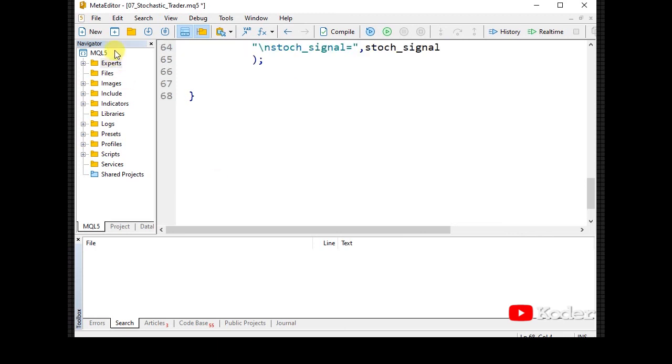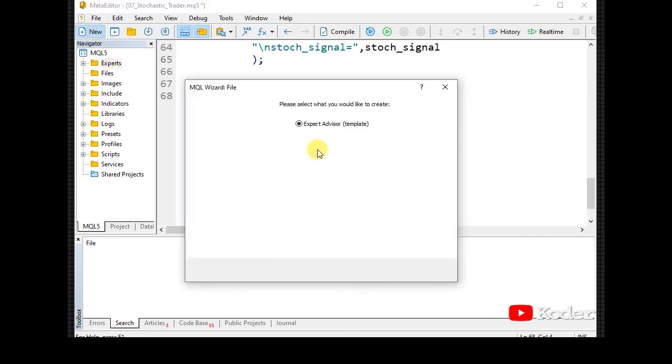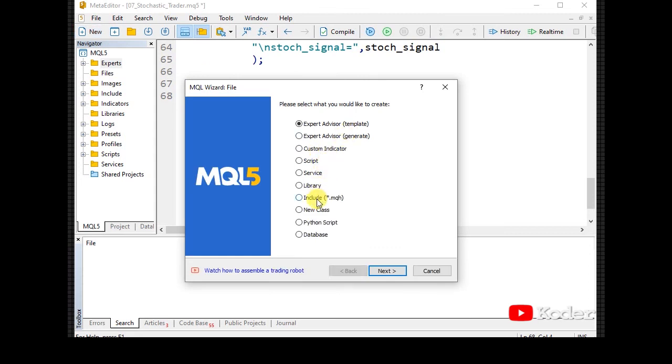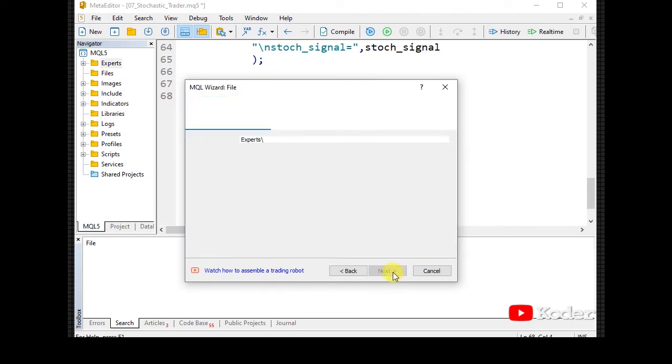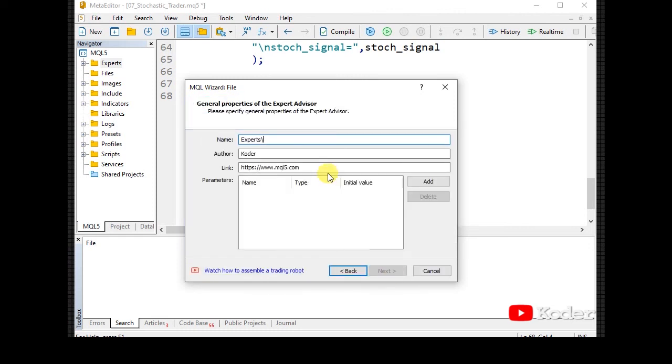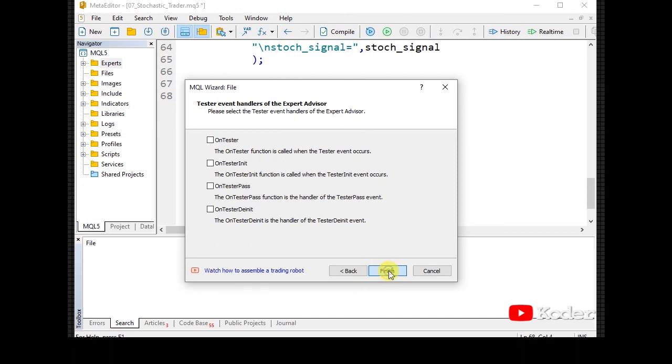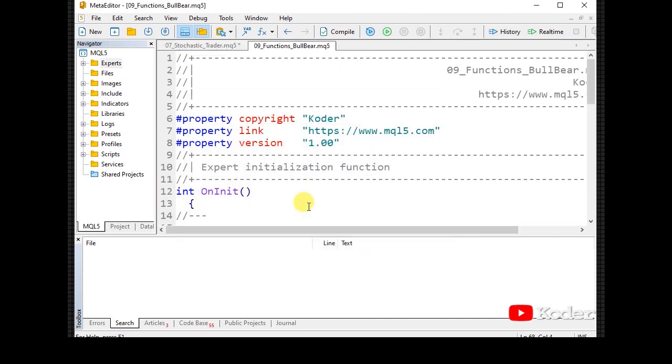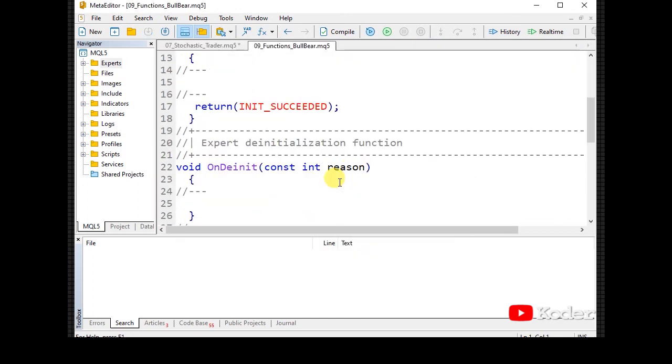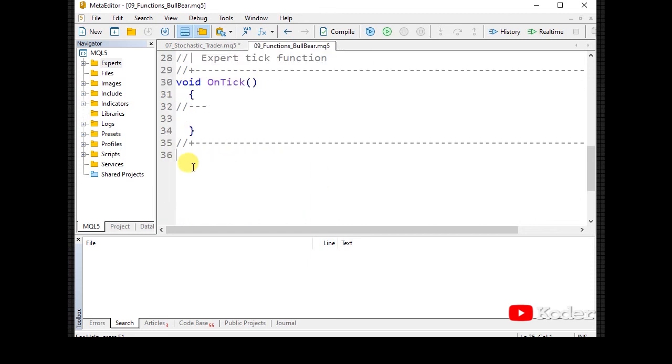So let's get started. Click your new. If you want to keep it in a separate include folder, you can come here. But for this, I'll put it here. Next, and you give it a name. I call it bull bear. So no need for input yet. Next. So I'm going to put my function down here.